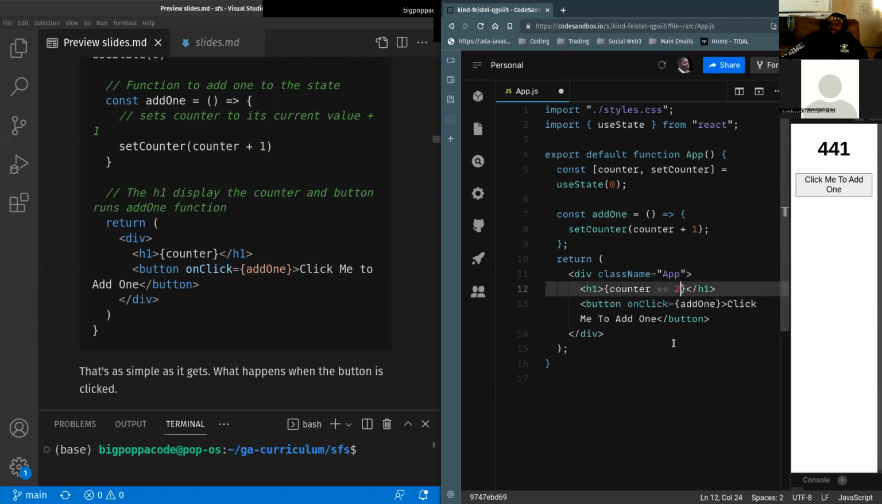I'm going to get rid of that real quick. You see it switches back to 21, but you see the counter is just counting up, counting up, counting up, counting up, counting up. Right? So pretty cool, what we have there. And that is as simple as it gets within React.